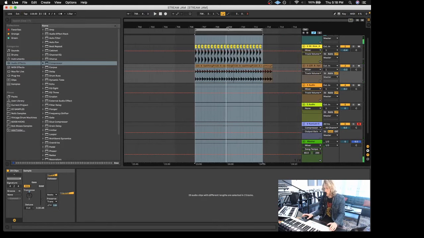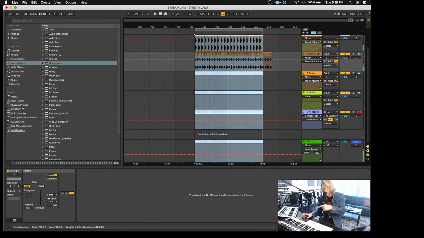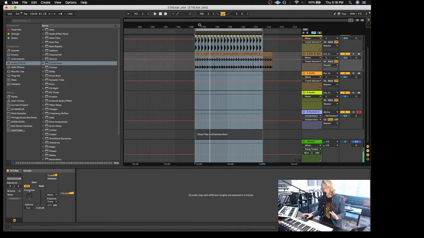So Ableton doesn't love being open with OBS at the same time, which is the streaming software. So I'm going to probably have to flatten some of this stuff because it'll glitch a bit, but it'll get fixed. So let's just lay this down. Oh, thanks for the count in, Ableton.